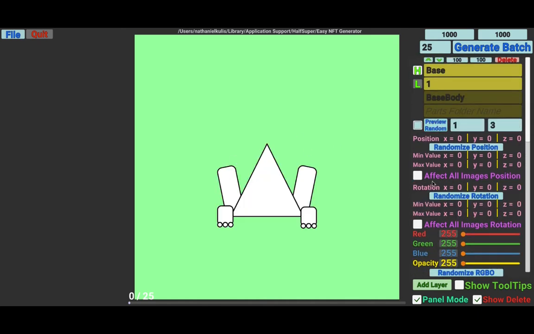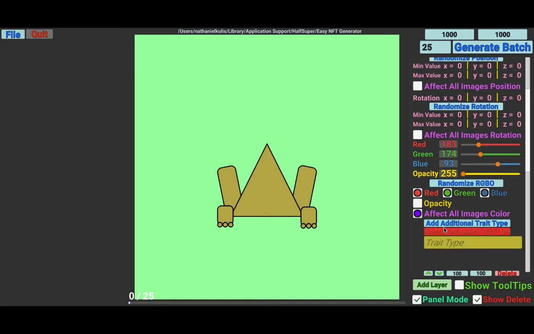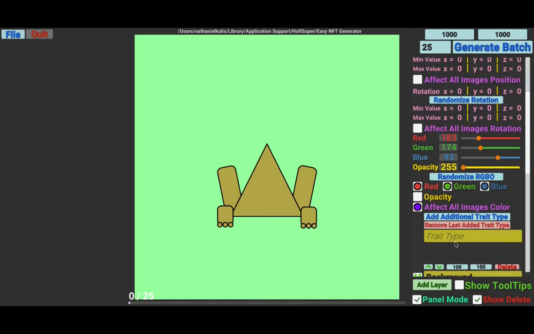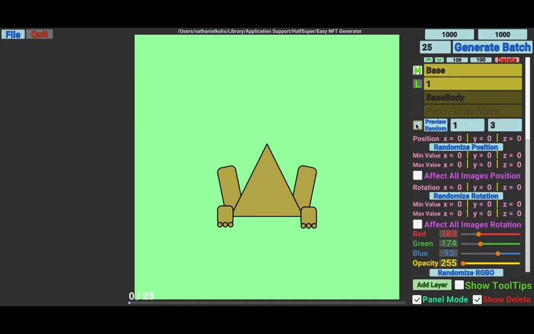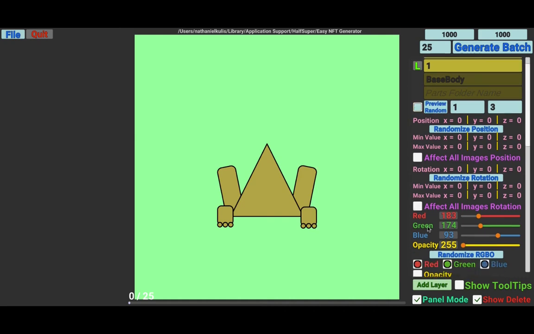So first I'll load it in there. I'm not going to change the position or rotation, but I am going to have the color change. And the additional trait type, since I did have the parentheses here, you can name that whatever you want. So I want that to represent, let's say, power. So I have 2 in here. They're both the exact same image. The only difference is the name and the additional trait type that I have in there. So this just shows the power.